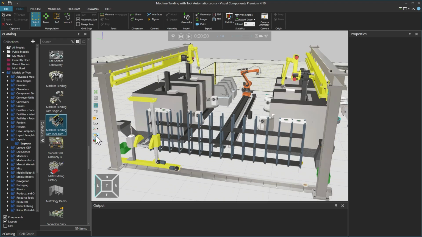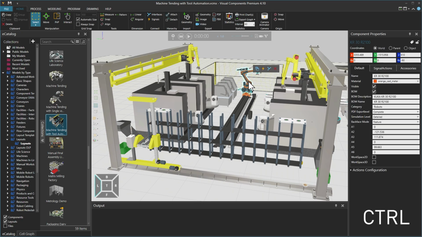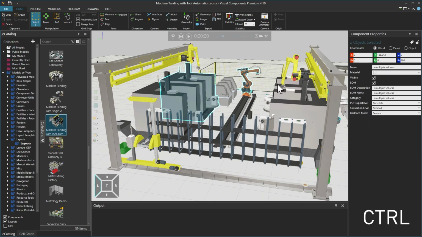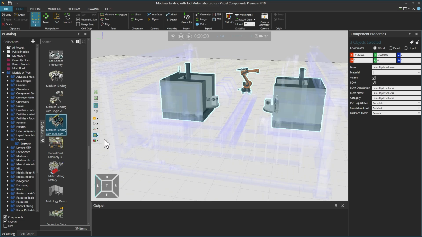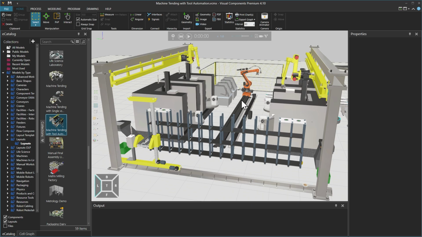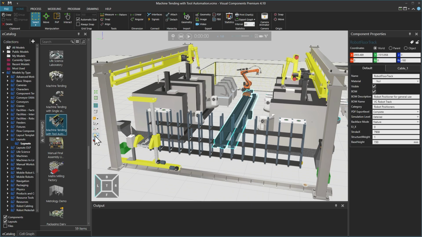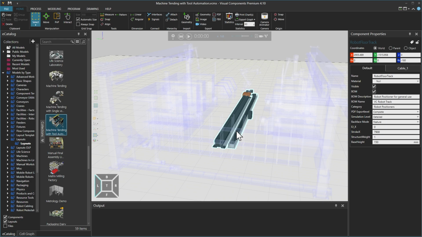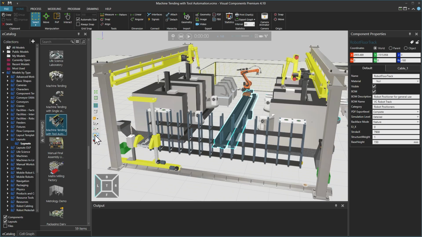Then turning off focus mode and holding the Control key, we can multi-select the robot and a couple of machines. And enabling focus mode again, now only the selected components are in focus. Then turning off focus mode, we can select the robot track, and enabling focus mode, only the track is in focus.